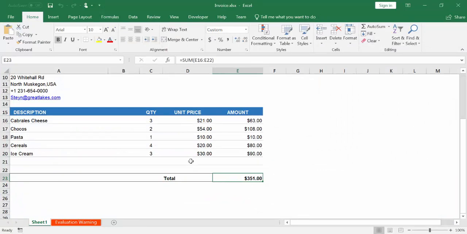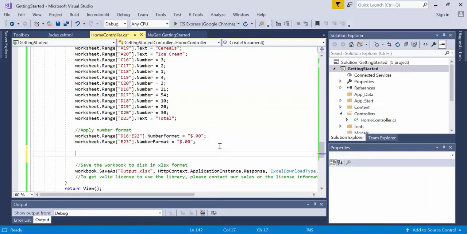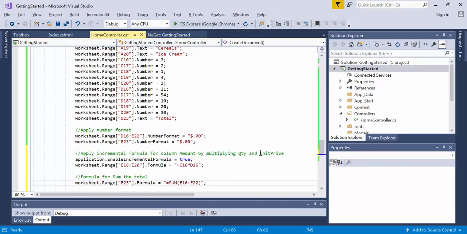Now we are going to add incremental formula from cell E16 to E22 and set formula to cell E23, which is the total of amount. We have set incremental formula from cells E16 to E20 as C16 into D16, which is the multiple of quantity and unit price.